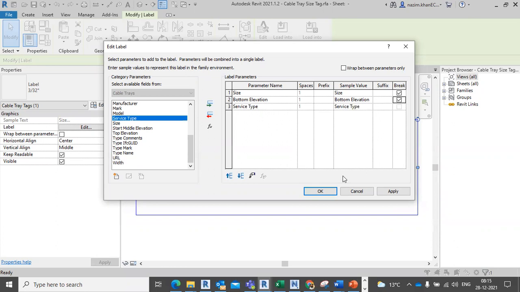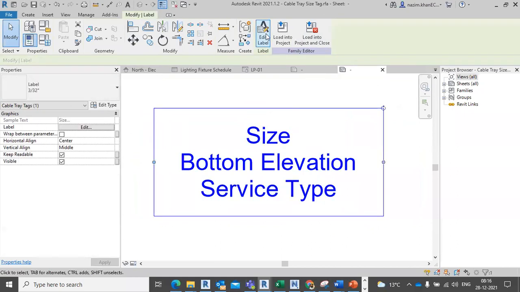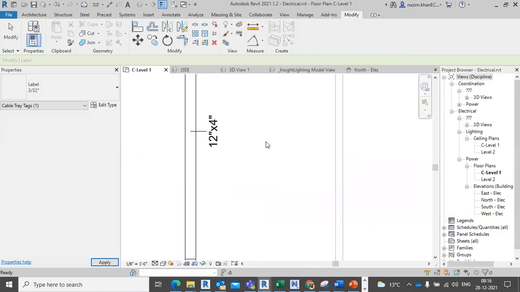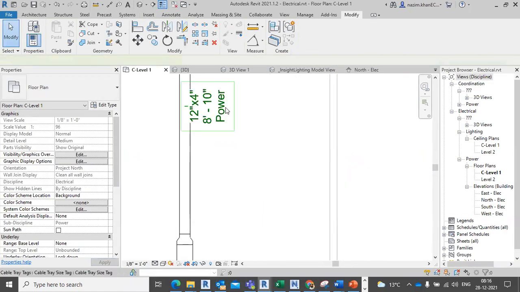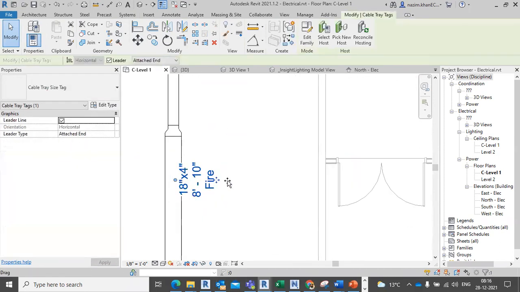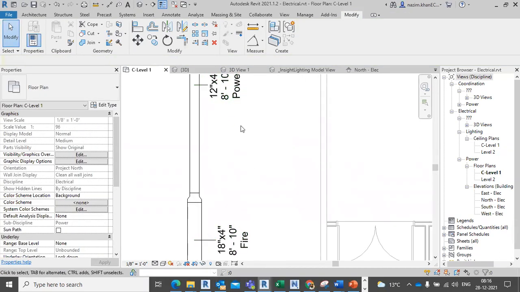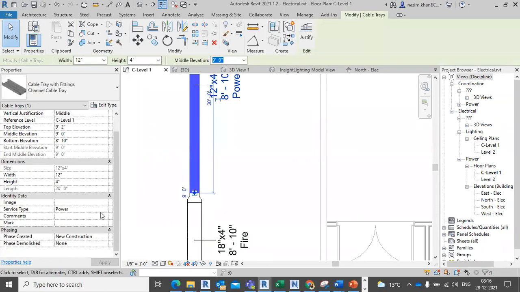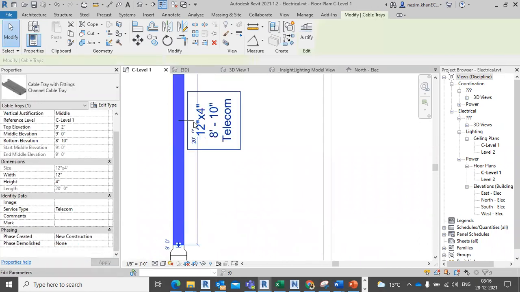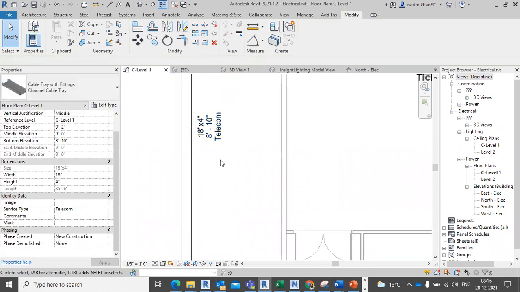So we can ask Revit to give us more and more information. We can modify these things. If I go back here, it also tells me the height, the elevation, and for what purpose it is being used. So remember, this was used for power, this was used for fire. If I change it in the information from fire to telecom, this will become telecom. If I change the size, it will change automatically. So if I change it to 18, this will become 18 instead of 12.